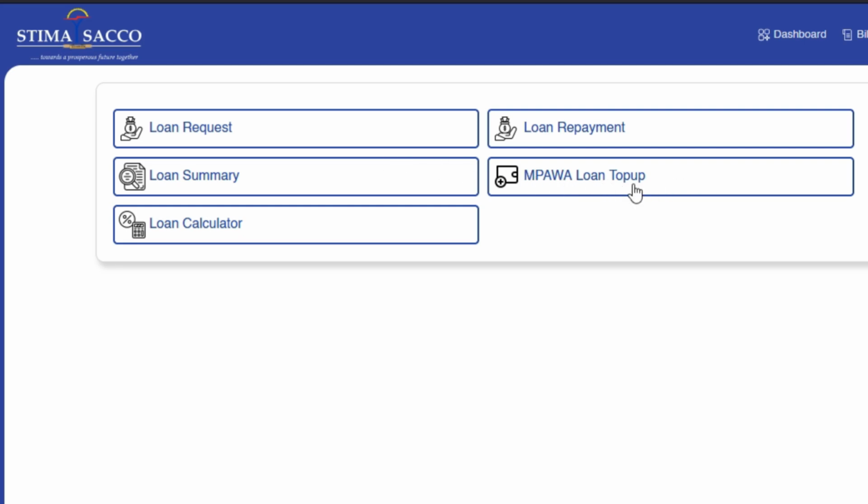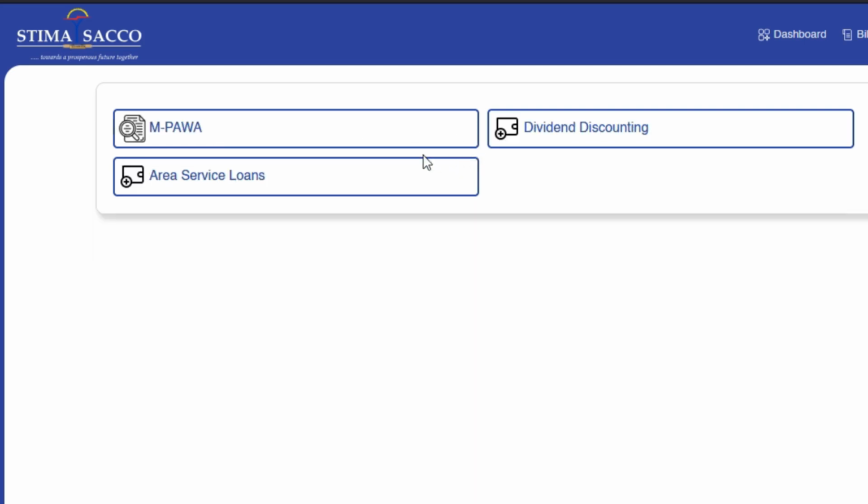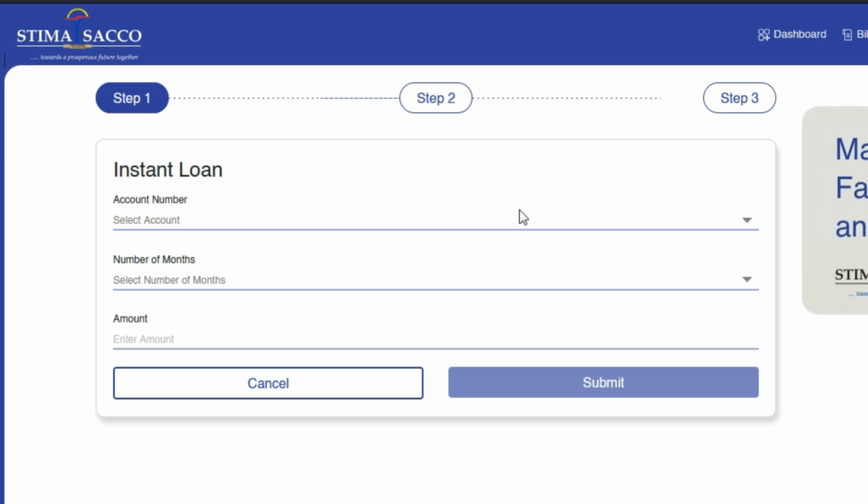The Empower top up allows you to request another loan if you have an existing Empower loan. If you want to apply for any mobile loan, simply click on loan request. We'll have here a number of loan products. One is Empower, then we have the dividend discounting if you qualify for dividends, and then the area service loans. Typically Empower is available for all members, and to apply for the Empower loan, simply click on the Empower loans, and here you're told you can get instant loans, and indeed these loans are instant. But first you'll need to know the amount that you are eligible for.